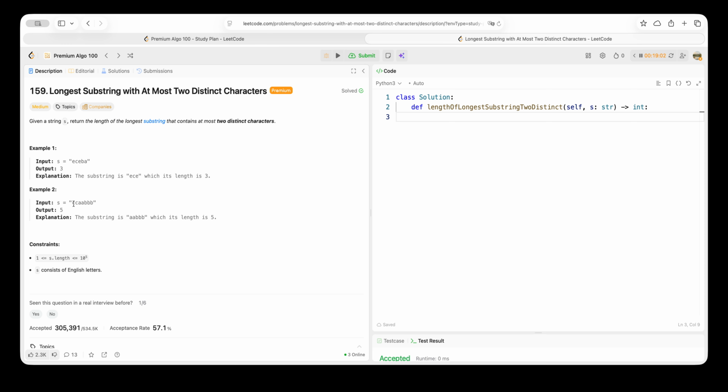And the second example is CCAABBB. So the output is 5. Why? Because AABBB, the length is 5. You may ask, can we use CCBBB? Well, the answer is no because it's not a substring. It's a subsequence, but not a substring. So for substring, only AABBB works. All right.